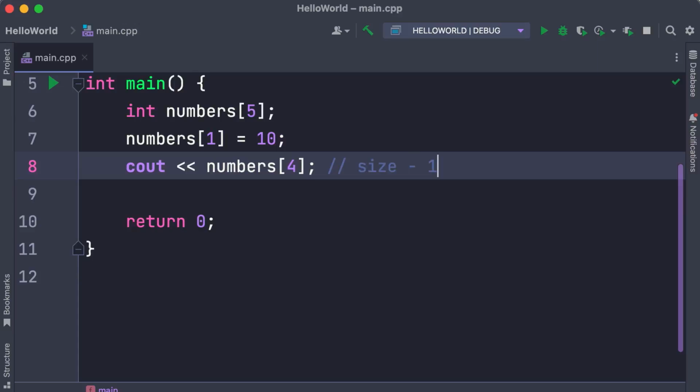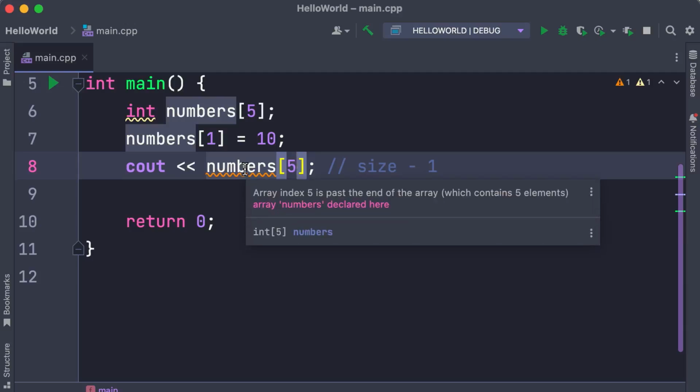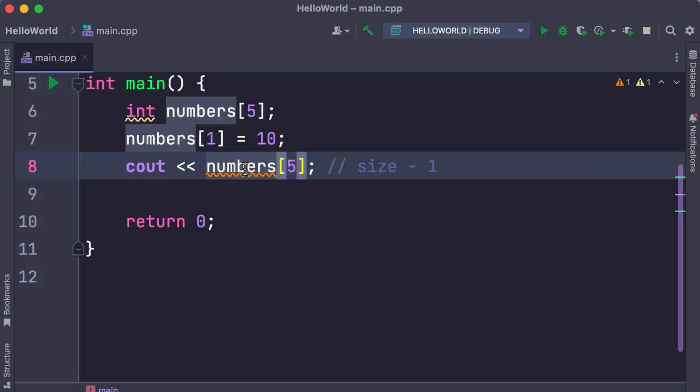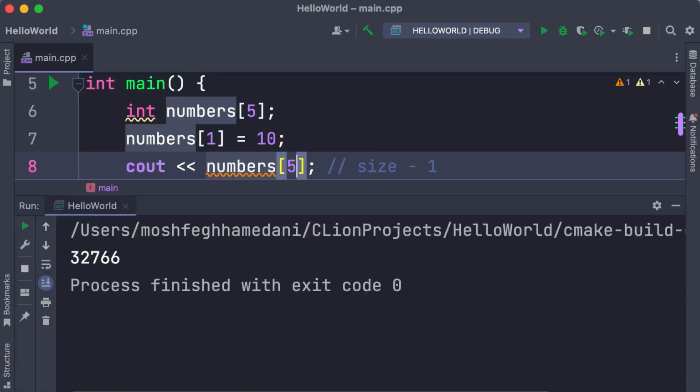Now, what if we access an element outside of this range? For example, we use the index of 5. Well, we immediately see a warning saying array index 5 is past the end of the array. However, our program still compiles. If we run it, we get some garbage value on the terminal.